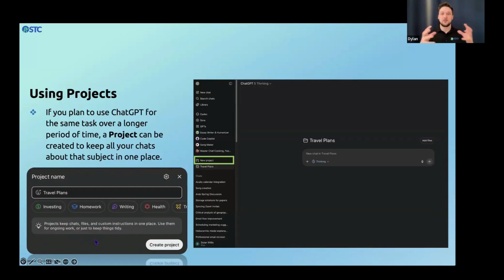So again, any of those things that are related, you can make a project for to keep them more organized instead of what you see me doing here with just a long list of chat histories. Certainly some of those I could have probably put into a project and had it more organized.